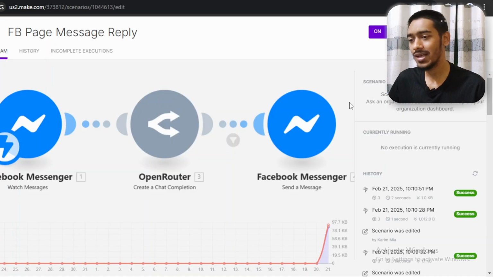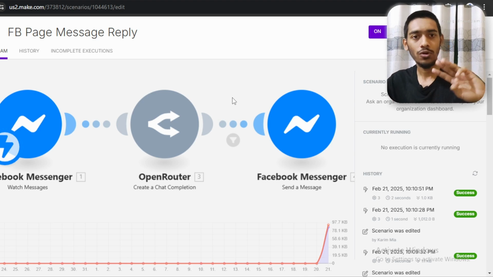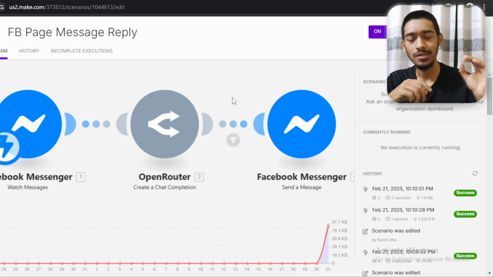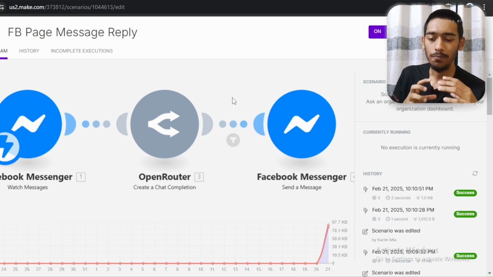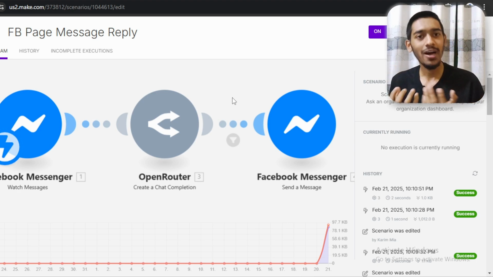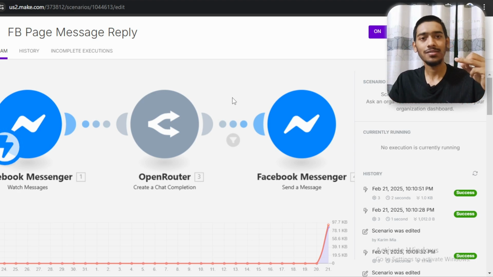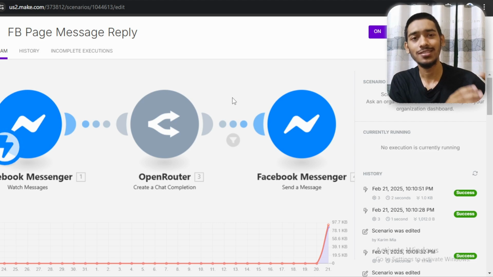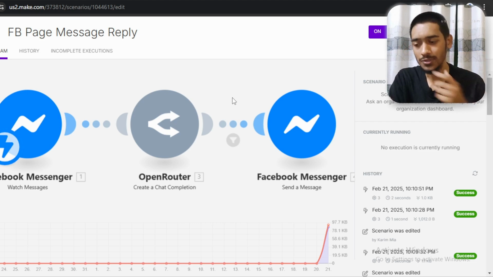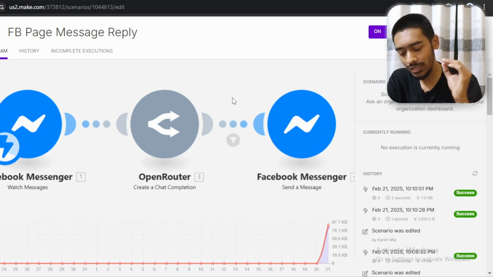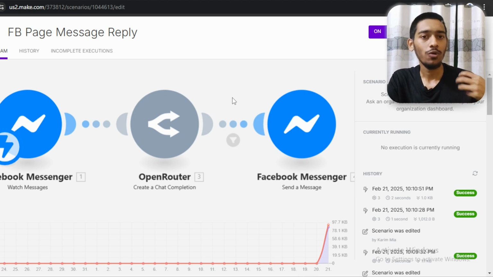As you can see, that's the scenario. I used only 3 modules. One takes the message, the second makes a reply based on that message, and the third sends the message as a reply to the person. As you know, in make.com, the number of modules you use is counted as operations.